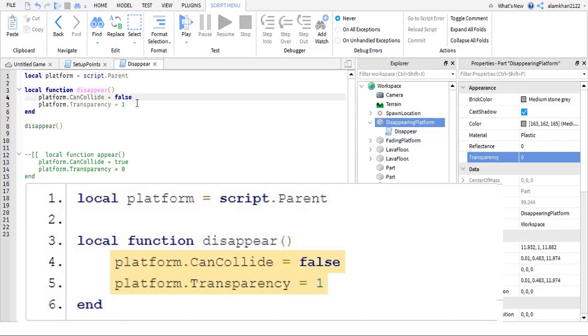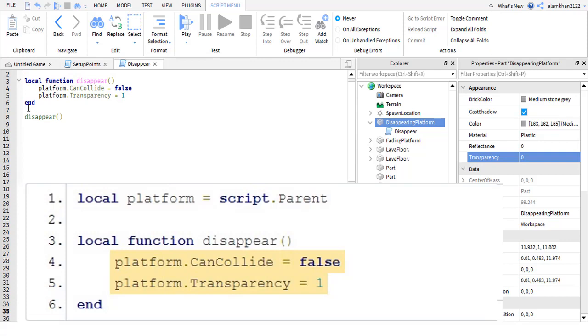So the code will become: local platform = script.parent. Local function disappear. Platform.canCollide = false. Platform.transparency = 1. End.